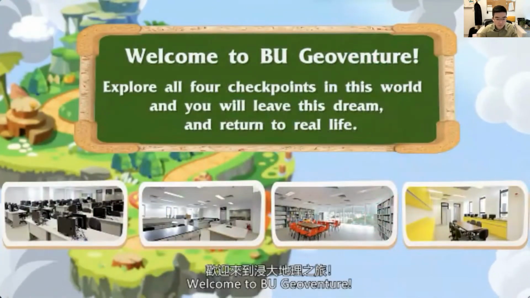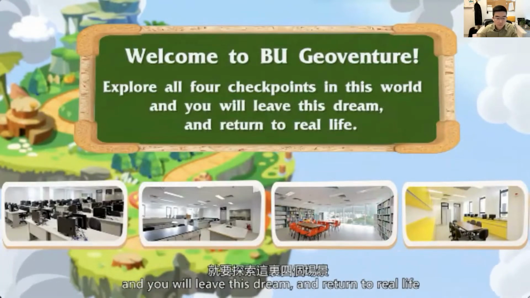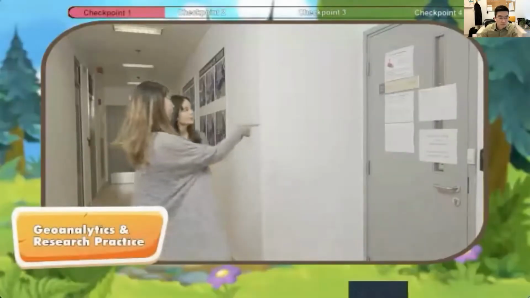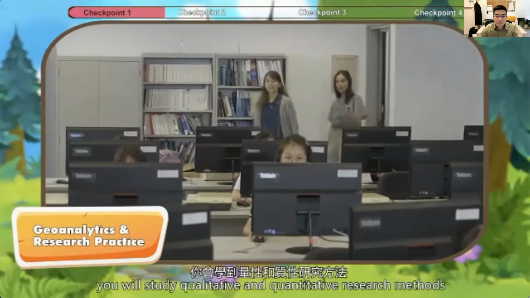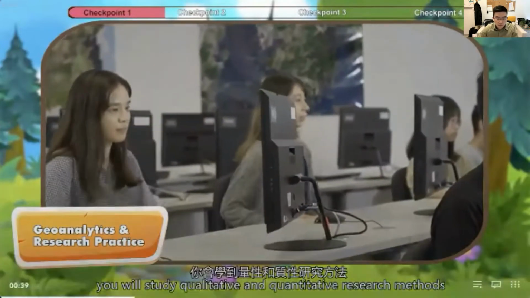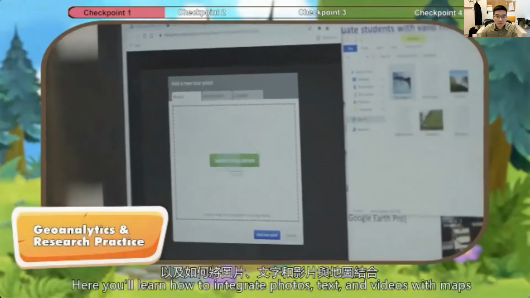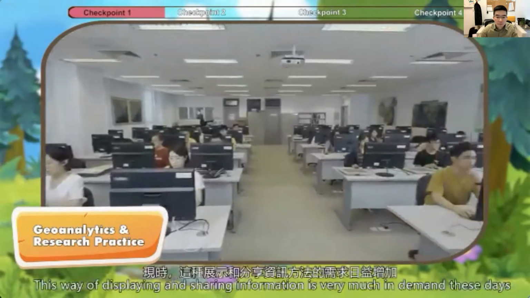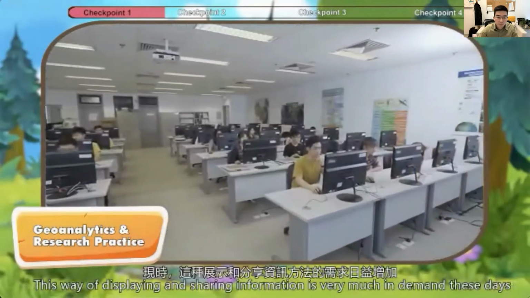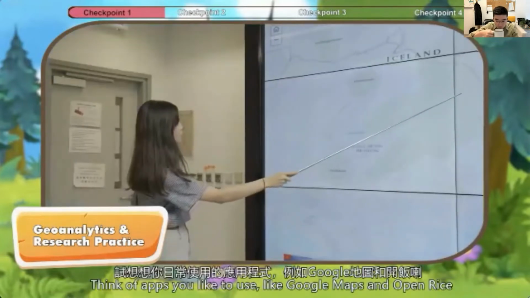Welcome to BU GeoVenture. Explore all 4 checkpoints in this world, and you will leave this dream and return to real life. In the area of geoanalytics and research practice, you will study qualitative and quantitative research methods, spatial analysis, and map making. Here, you'll learn how to integrate photos, text, and videos with maps. This way of displaying and sharing information is very much in demand these days. Think of apps you like to use, like Google Maps and OpenRice.